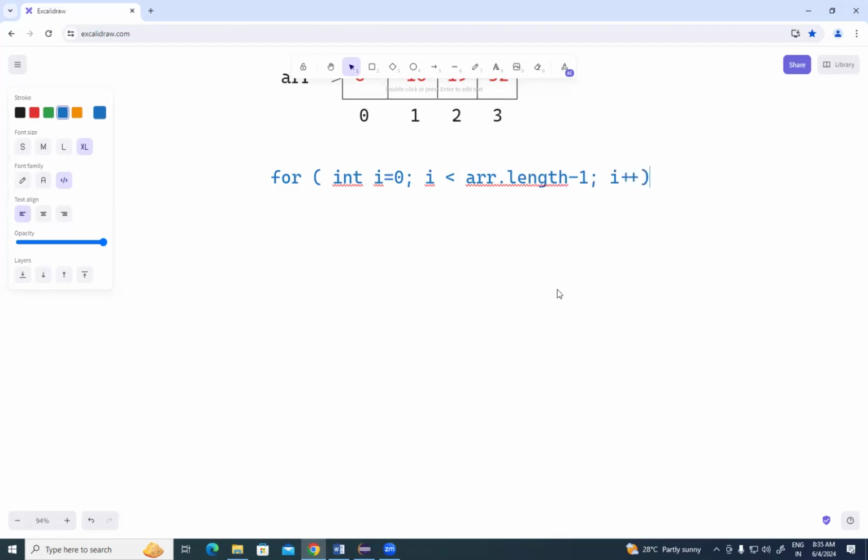Folks, am I clear with you? Very good. Next, the inner for loop with j: int j is equal to i plus 1. Am I right or not? Yes, i plus 1. j should go up to array.length, j plus plus. Very good. Please understand the loops, okay?